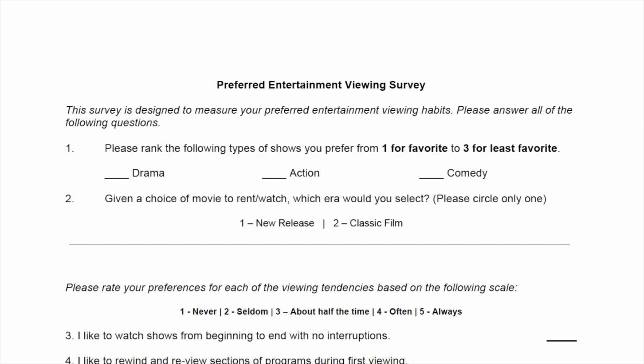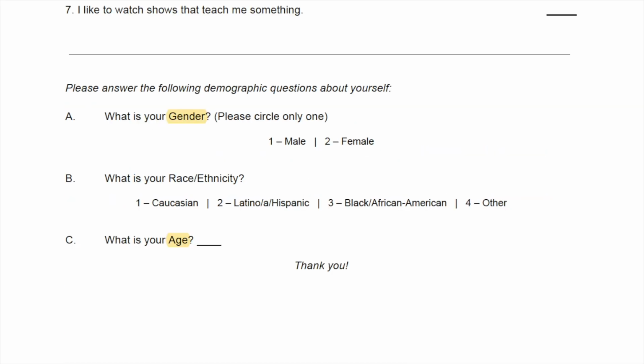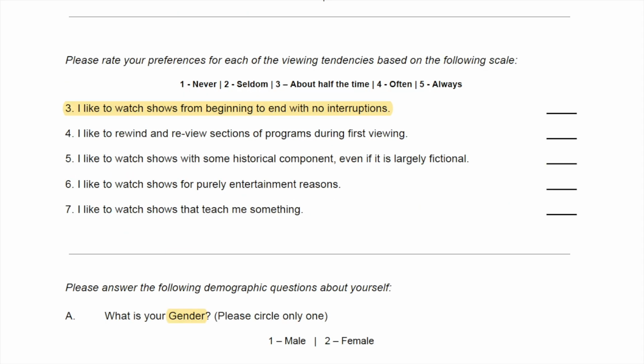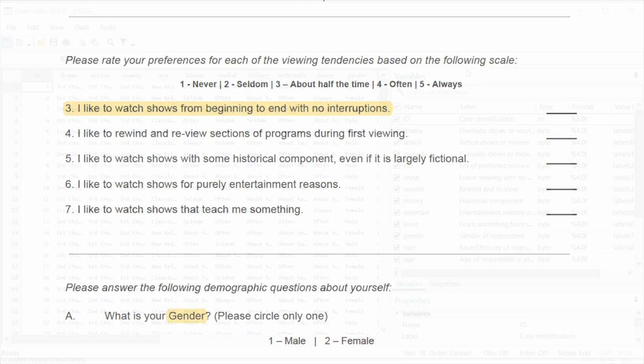In looking at the preferred entertainment viewing survey, demographic question A is categorical with two nominal values and would be appropriate for the independent variable. Demographic question C is continuous and would be appropriate as the covariate variable. Any of the scale questions 3 through 7 would be appropriate for the continuous variable for our demonstration. For this demonstration, we will use question 3.